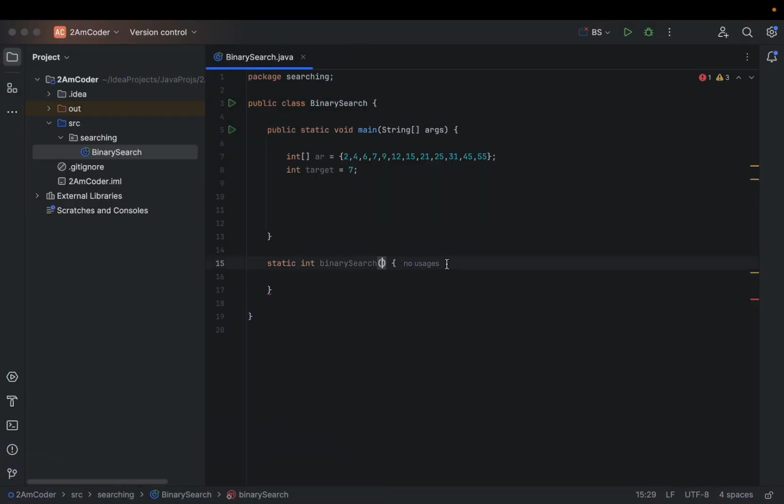So here, when we find the element in binary search, we need an int array, we need the target element, we need the starting point, and we need the end point. Okay, so as you know, initially we need the mid element, so this will be your mid element. And let's write it as start and end.